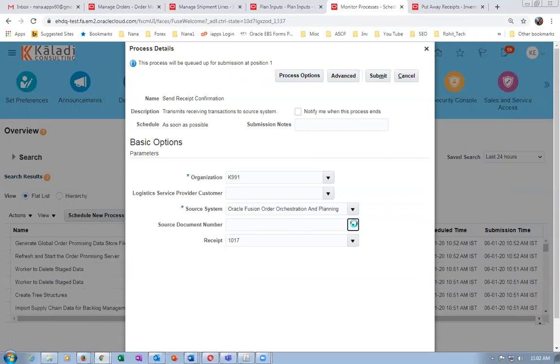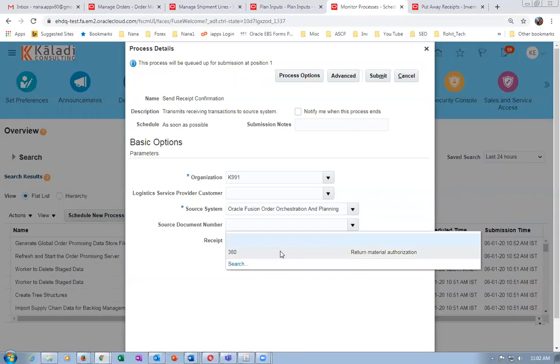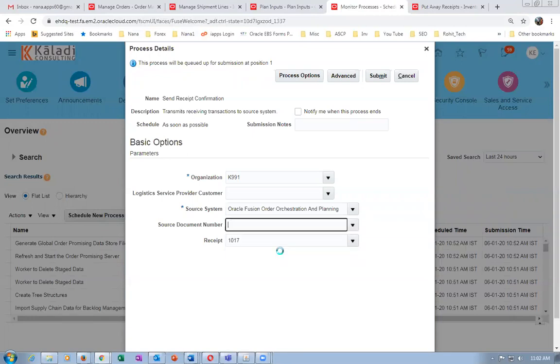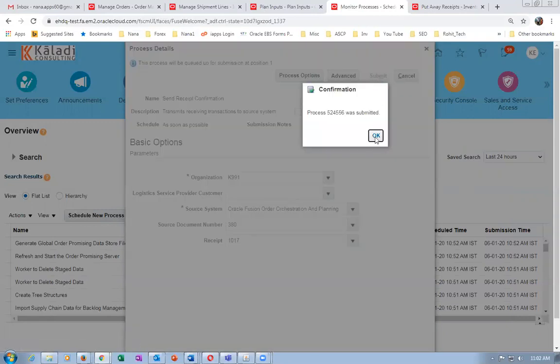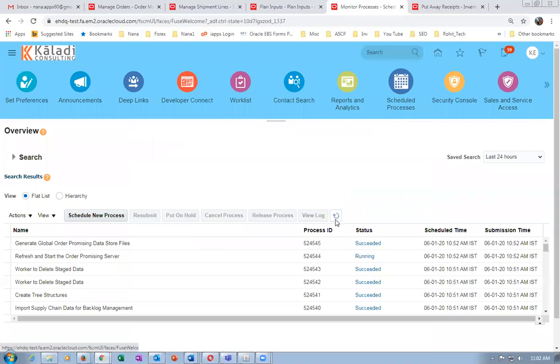Source document number, what is this? 380. Okay, fine. It is now saying the return order. Fine. So it is the order sales number. So if you leave these two things blank, it will be doing it for all now. Fine, click on submit now. So what happens is the system will be communicating the RMA information into the sales order.